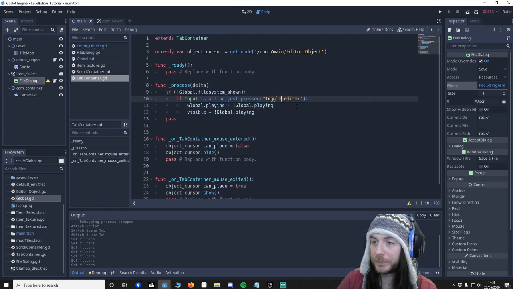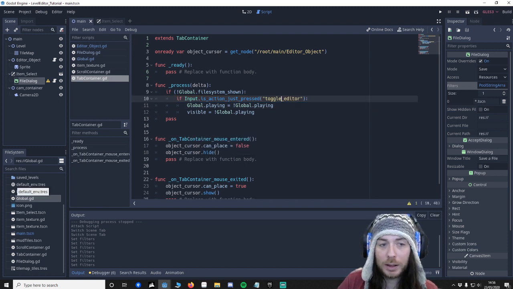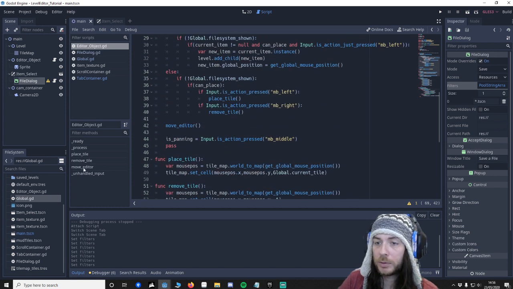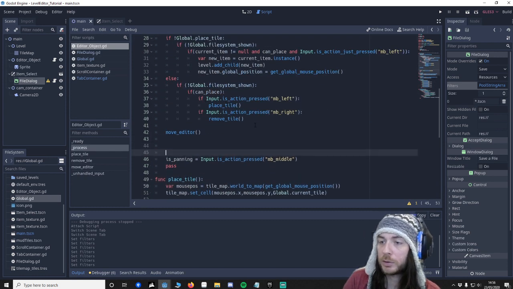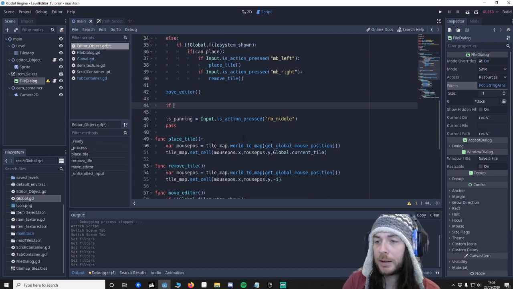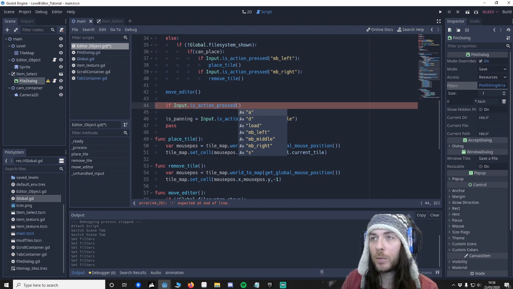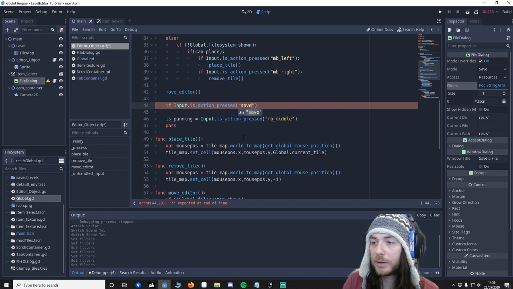There, brilliant. Now what would be pretty cool is if we want to actually show the pop-up now. So to do that, we're going to go into the editor object. We're going to go back up to the process, and here we're just going to put in some code. I'm going to say if Input.is_action_pressed. The reason I'm using pressed is because if you press Control S and use is_action_just_pressed, it won't initialize until you let go. If you use is_action_pressed, it'll do it instantly. That's what we want. Save.